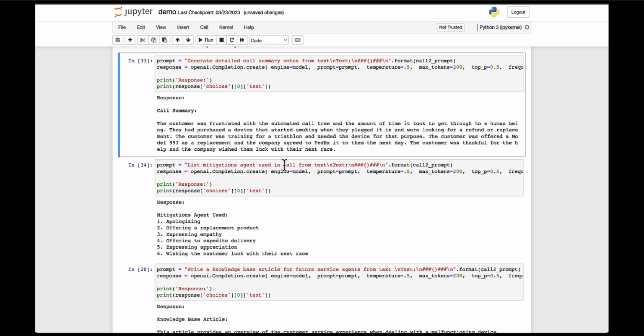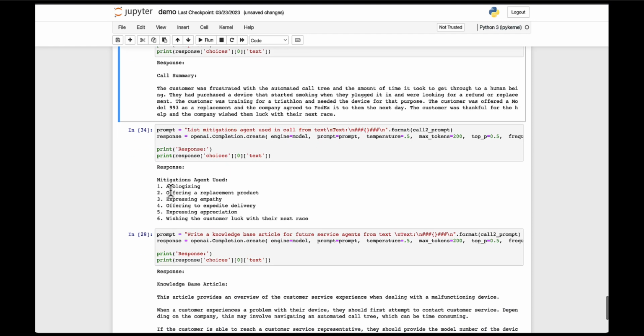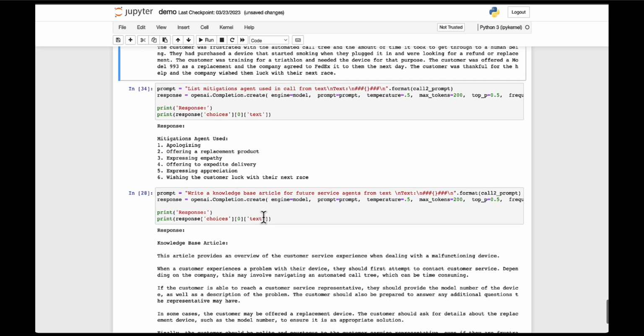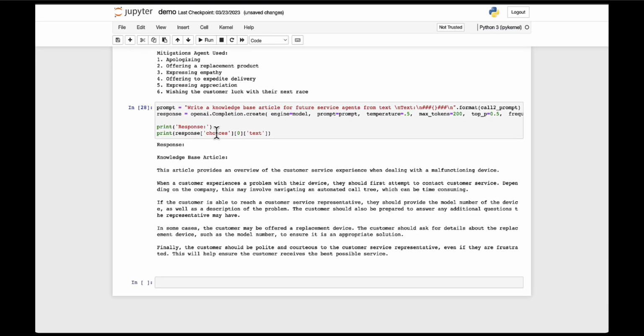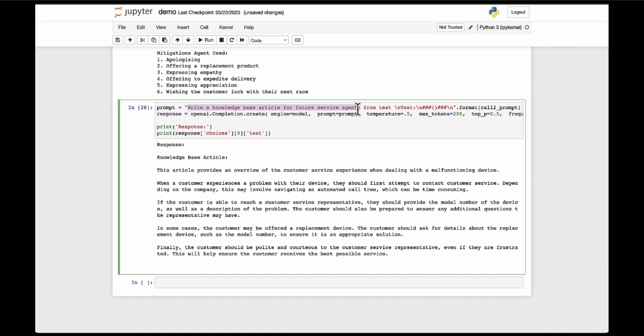It lists the mitigations the agent used in the call: apologizing, offering a replacement product, expressing empathy, offering to expedite delivery, expressing appreciation, and wishing them good luck with their next race. And then I thought it'd be fun to write a knowledge base article for future service agents to see how OpenAI would respond. Can it figure out the context of how to use this call to teach someone else how to mitigate an angry customer and de-escalate? And it did a really good job.